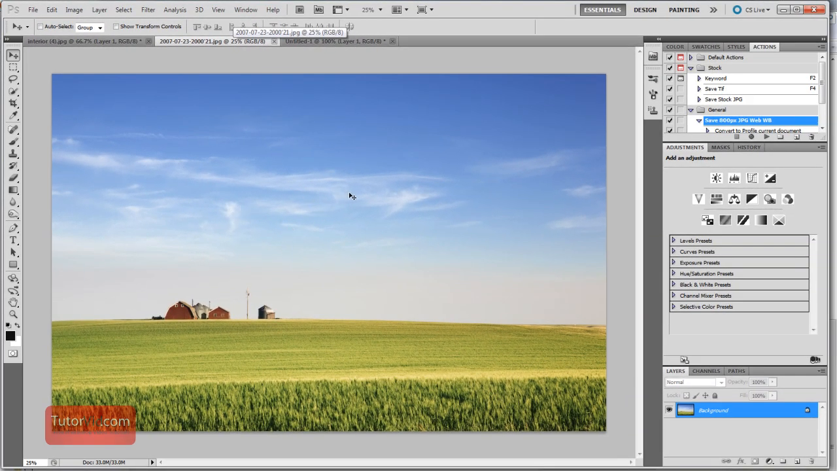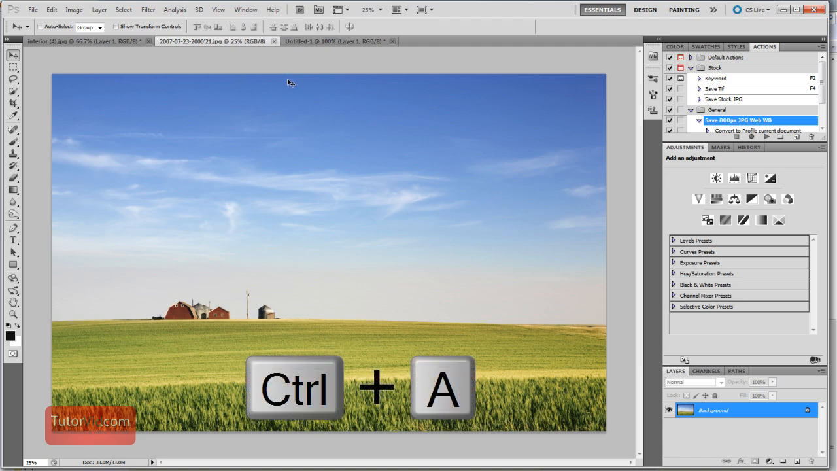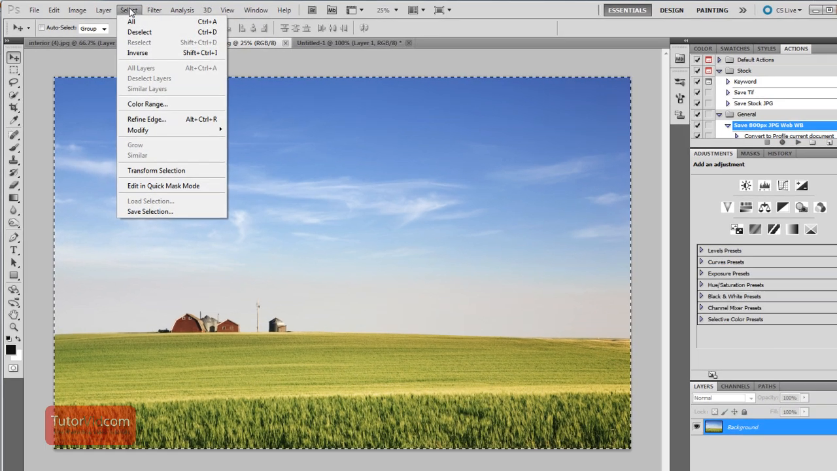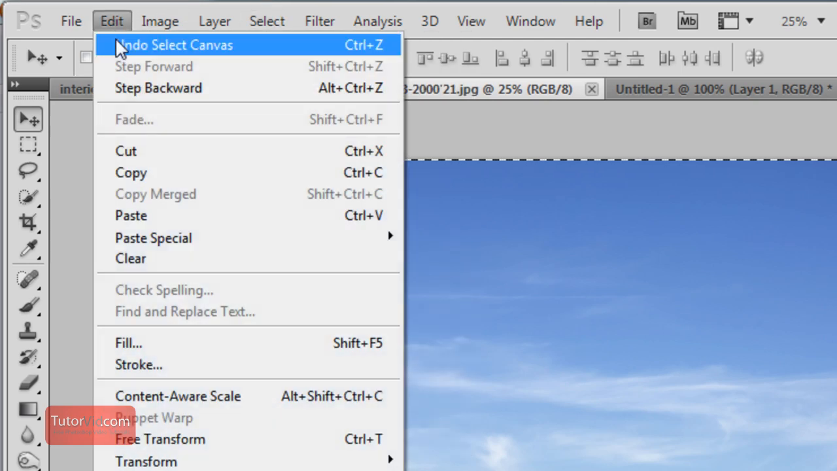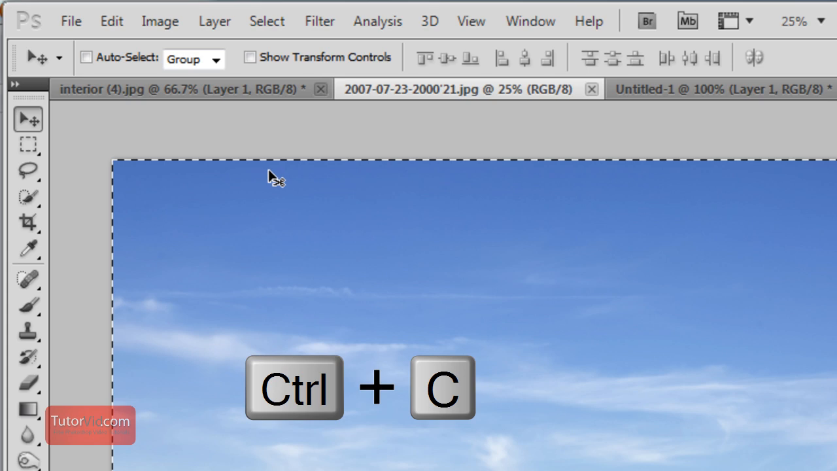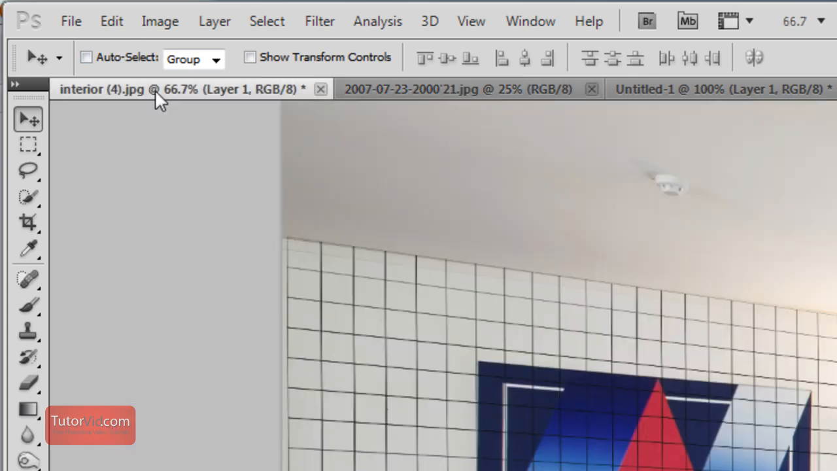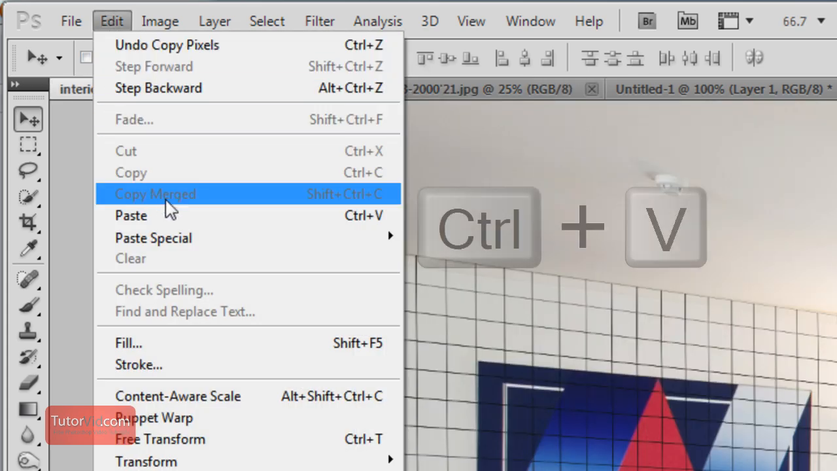So this is the picture I'm going to use. To get it in the other image, I press Control A to select it all, or go up to Select All, and then Edit, Copy, or Control C, and back to your other image, Edit, Paste, or Control V.